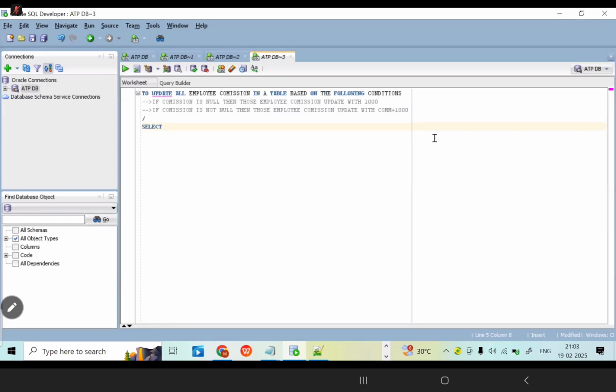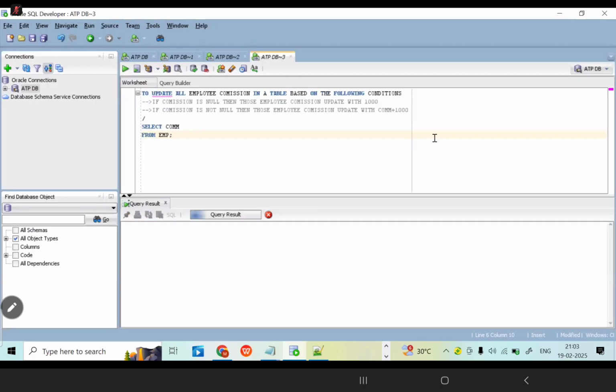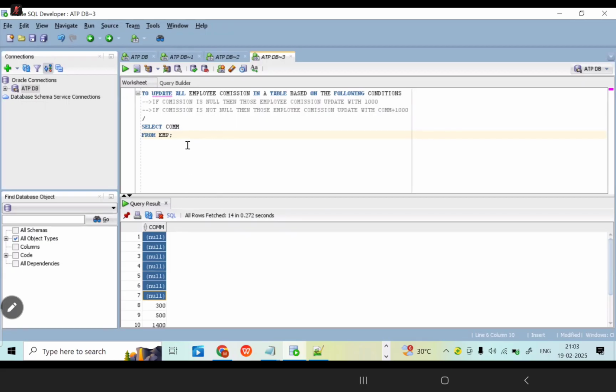Normally just check it. Select commission from EMP. Just you can write the query like this. If commission is null, what value we are going to print? If it is null, what value we are going to print? 1000 only. Correct or not? If it is not null, what we are going to print? For this, commission plus 1000.